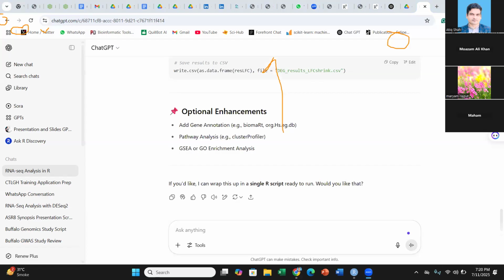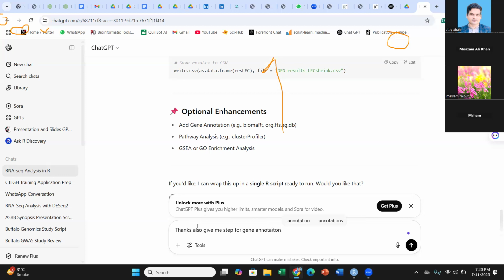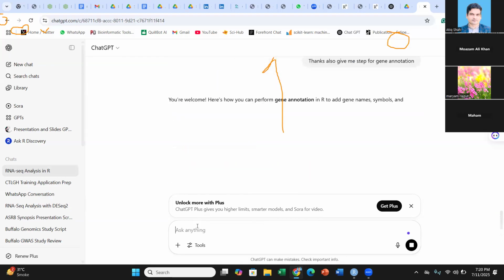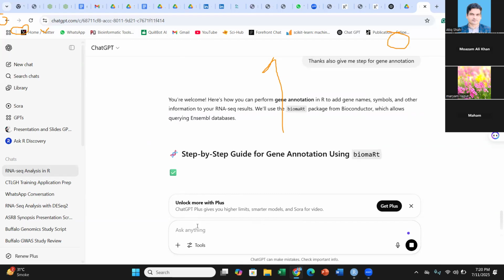Now write a message to ChatGPT. Thanks. Also give me step for gene annotation. But for gene annotation, you need to run your previous steps again, because gene annotation will work on your DESeq object results. So you are welcome. Here is how you can perform gene annotation in R to add gene names, symbols, and other information to your RNA-seq results.